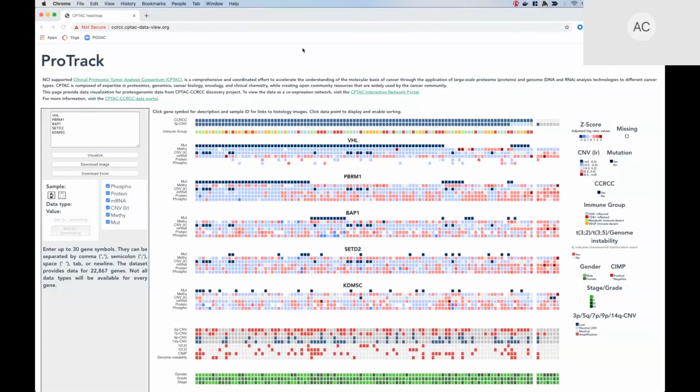This is the user interface for the tool for CCRCC. The tumor type is here prefacing CPTACdataView.org, which is the URL. It's very, very simple, and intentionally so. This is kind of like a starter kit to the more complex tools that I think can be quite intimidating.